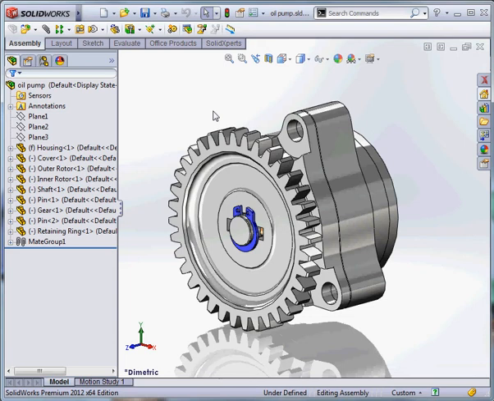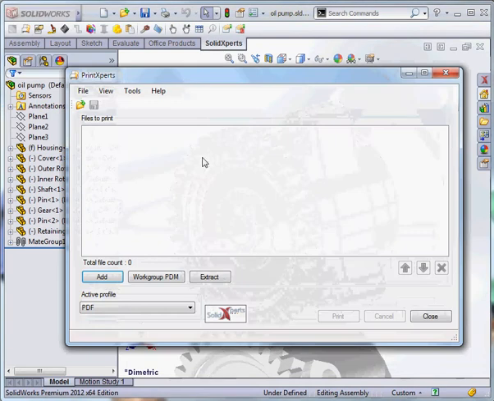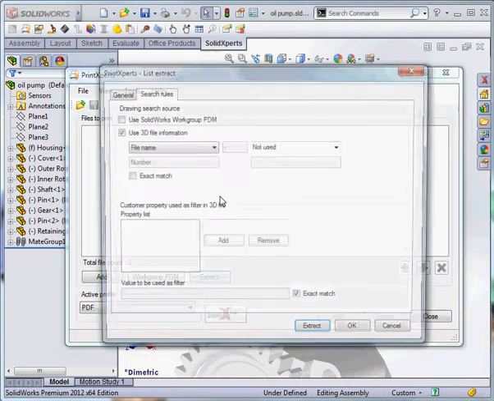Welcome to this 1-minute tip about a tool called PrintXpert. The goal of this minute is to show you how to extract the list of drawings automatically instead of creating the list manually. So here I have an assembly open. The operation can be done from a drawing by selecting a drawing view or a bill of material. So if I start PrintXpert, there's an extract button here that does the job.